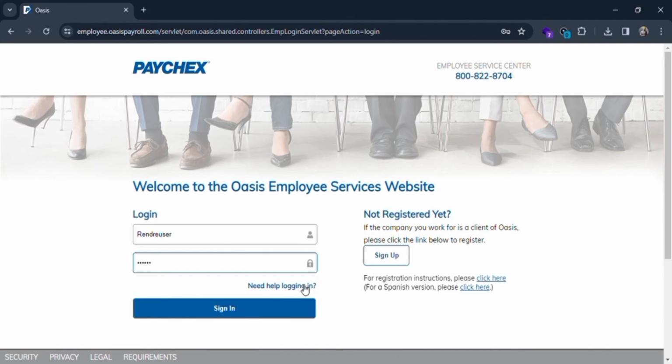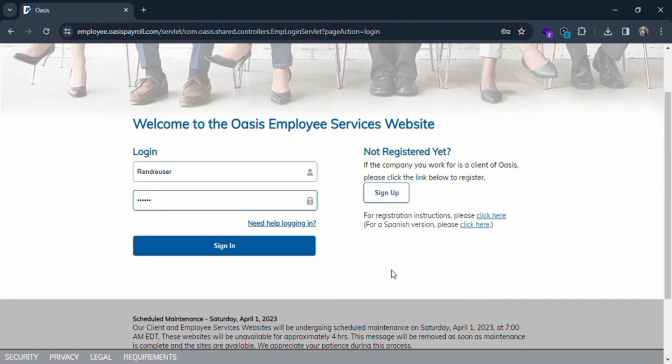And after filling it, you have to fill the password. Make sure your password is correct. And if you need any help in login, you can simply click on need help logging in. And after it, simply click on this sign in button. And if all the credentials are correct, you'll be signed in as an employee in Oasis.